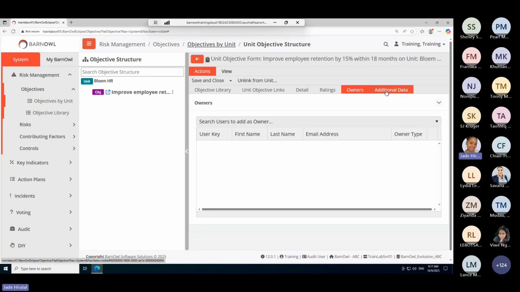You do have the option to include custom fields in BarnOwl. Okay, so this is limited. Creating custom fields is limited to administrators, but once an administrator has added the field, you will find them as additional fields after the owners tab in your different forms.